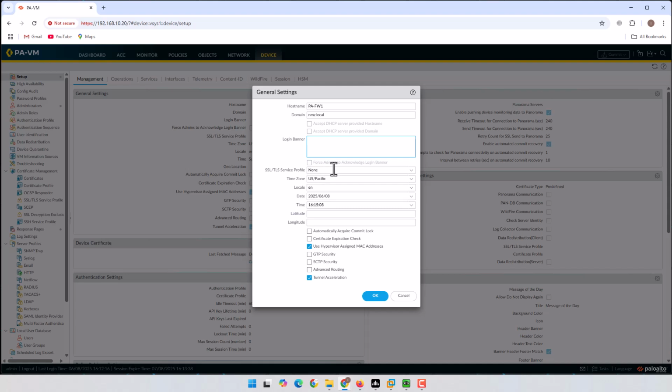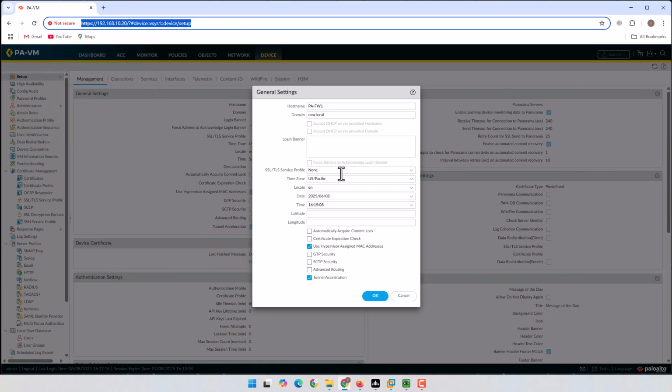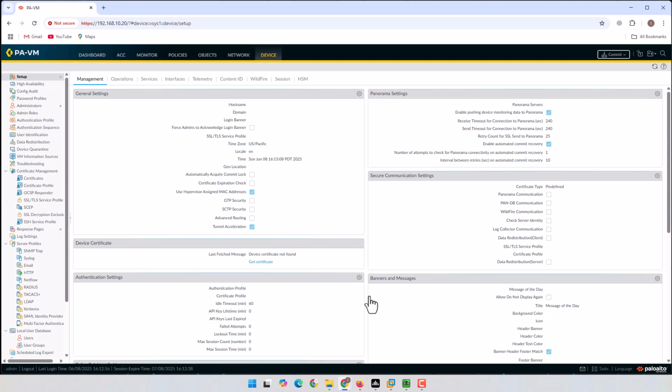This profile is used for secure access to this management interface. For now you can see that the connection is not trusted by the browser, and it said that it's not secure. We will do that later, and then let's configure our time zone. Here I'm in America, Sao Paulo, and date and time, let it be. Let's save this for now, and then let's go to the services.